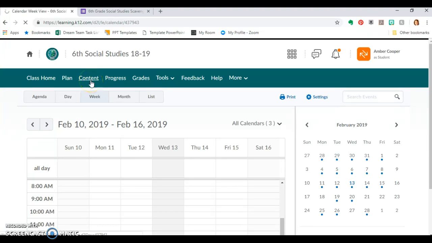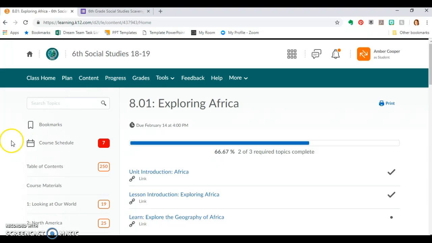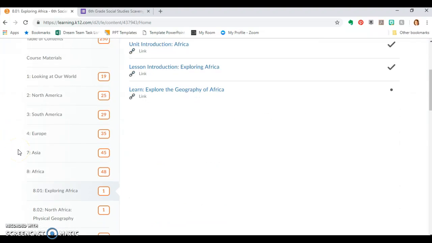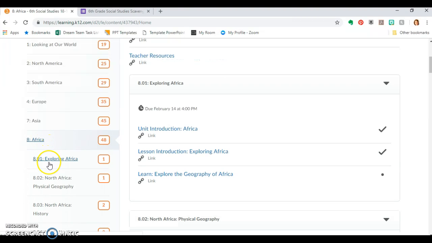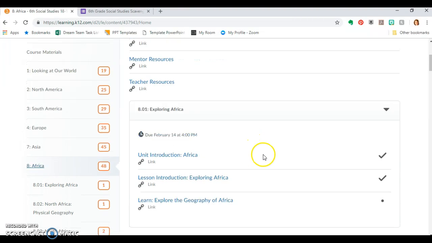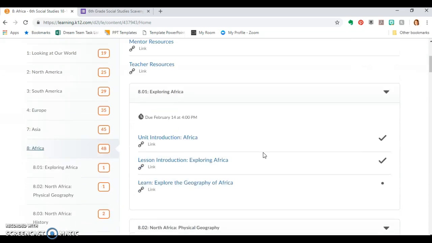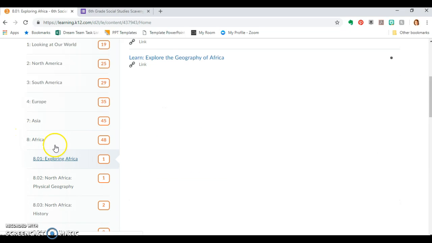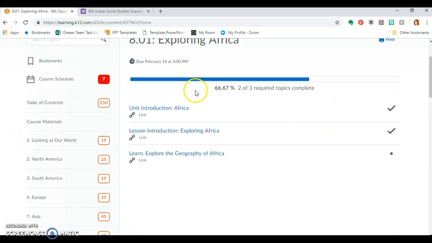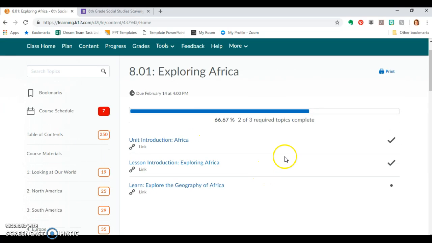The content tab is going to be all of the content for this year. And so later, your course prep plan has you completing 8.01 and 8.02. This is just one way that you can get there. So if you click on content, you scroll down on the left-hand side. If you click on Unit 8, you're going to see all those that drop down underneath it. They're also all on the right-hand side. Okay, but if you say, okay, 8.01 Exploring Africa, you can click on that. These are the 3 modules that you're going to complete for this lesson, right?